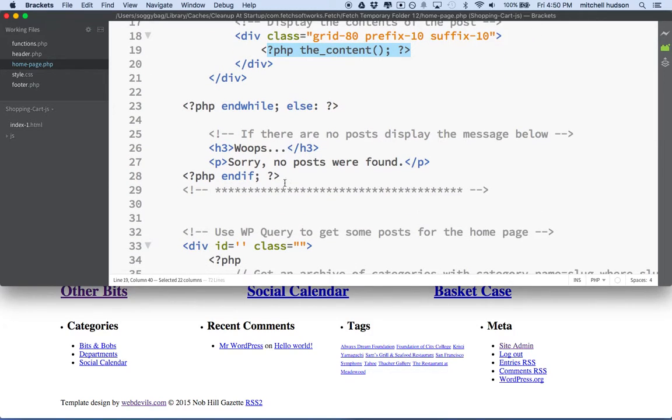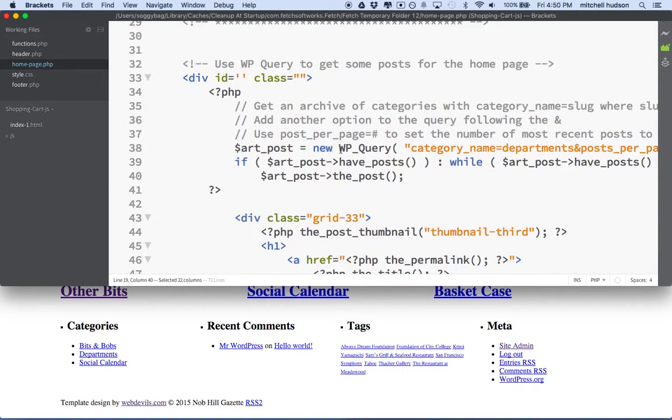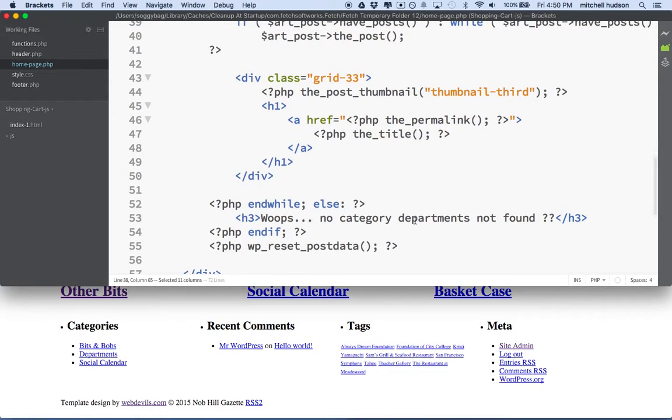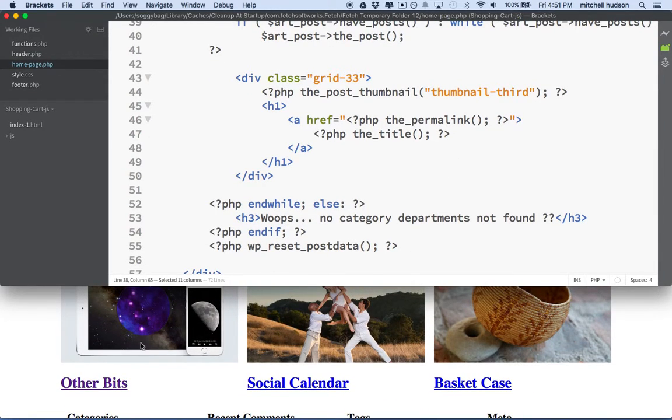And then if we go down a little ways further, where it says WP query, this is where we're displaying the three items below the content. And you can see it says category name departments and posts per page 3. So this is where those three items from the departments category are showing up. And so each of these, the image and the title here, are in this block right here. They're a grid 33, and then they have the post thumbnail here, which is the picture, and then there's the H1 and the anchor tag, which is below it, okay?